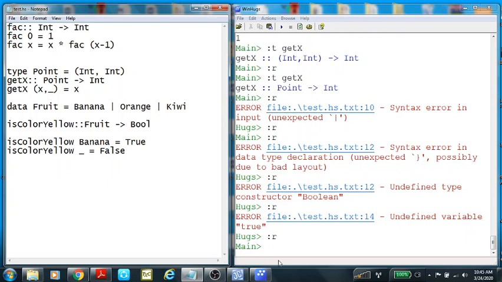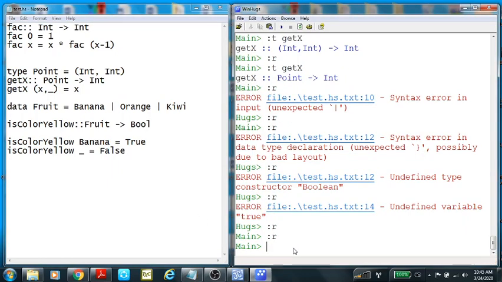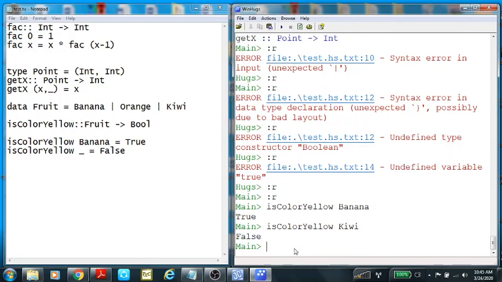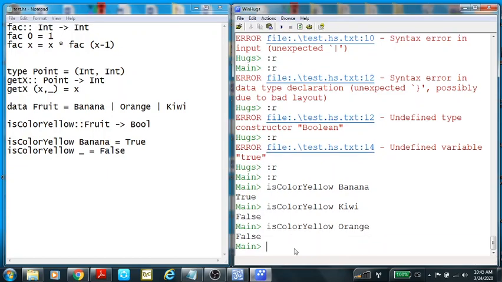Now the question is, how will I be able to use it? We will go one by one. We will call is color yellow and ask the following: banana, and what I will be getting here is true. What you write here is kiwi, and in this case you get false. You write orange. Orange is not yellow, and that's why I will be getting false. Nice, it looks really nice.